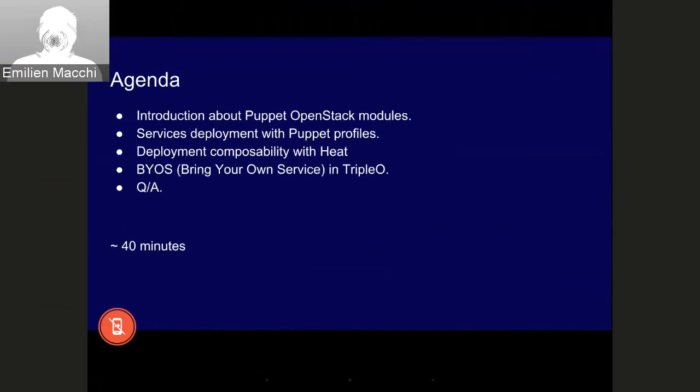And we will have a short conclusion about how you can bring your own service in TripleO. So let's say you want to bring a new Neutron service. How can you do it? I will try to explain how to make it. And we have some time for questions at the end. But if you have any question during the presentation, please just go ahead and shoot.